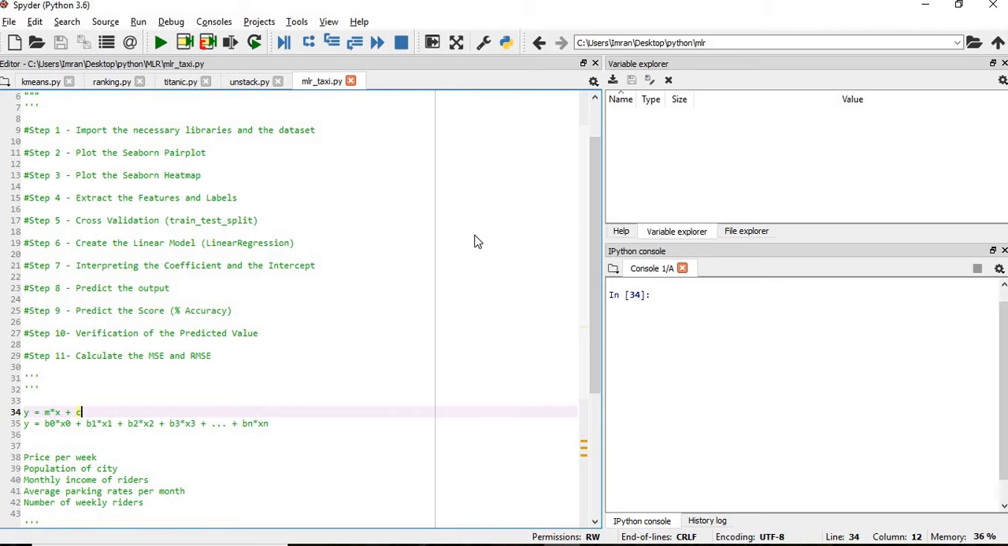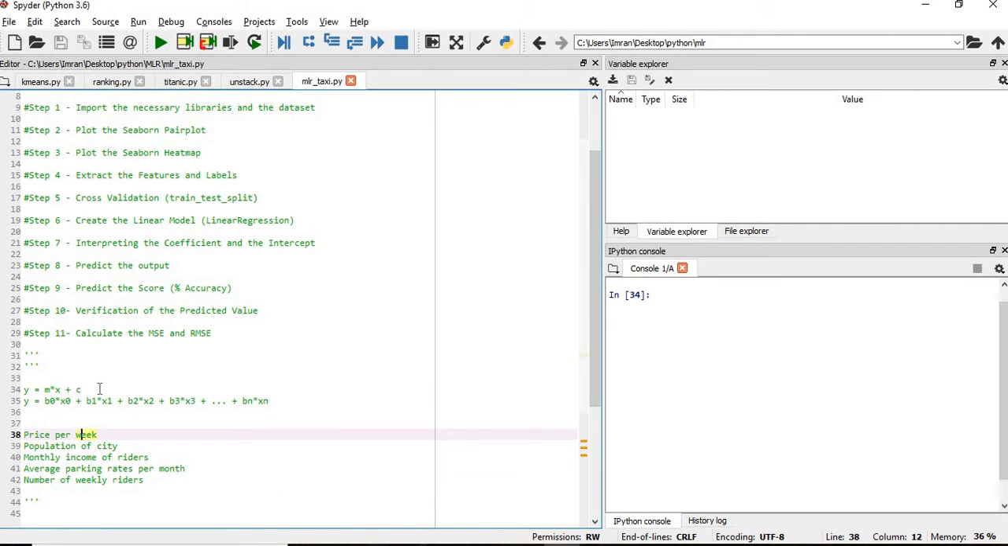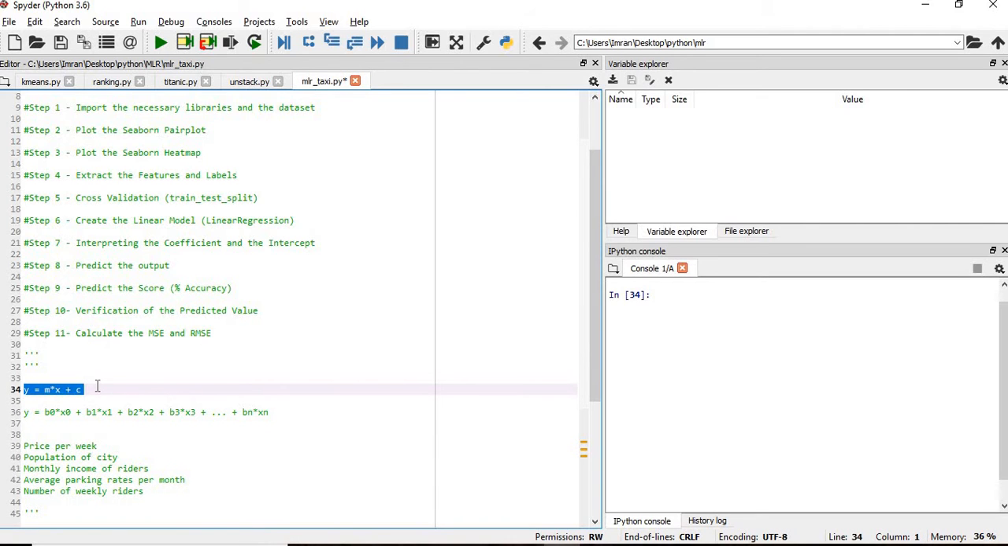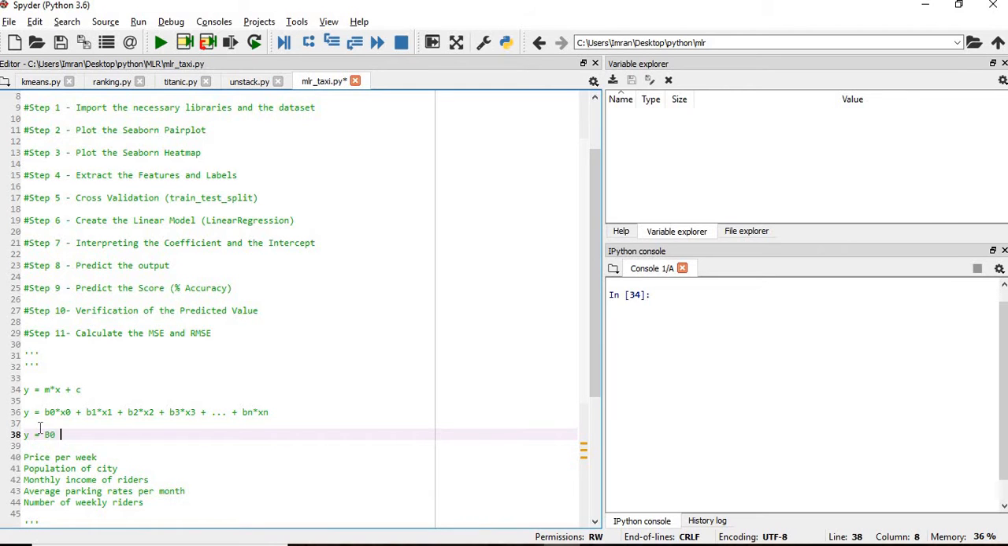When we deal with simple linear regression with one input variable and one output variable, our equation is something like y = mx + c, where m is my slope and c is the y-intercept. Now, in a case where we have n number of columns, my equation will be y = b0x0 + b1x1 + b2x2 + b3x3 + ... + bnxn. In this case, we assume x0 to be 1. So our final equation will be y = b0 + b1x1 + ... + bnxn.